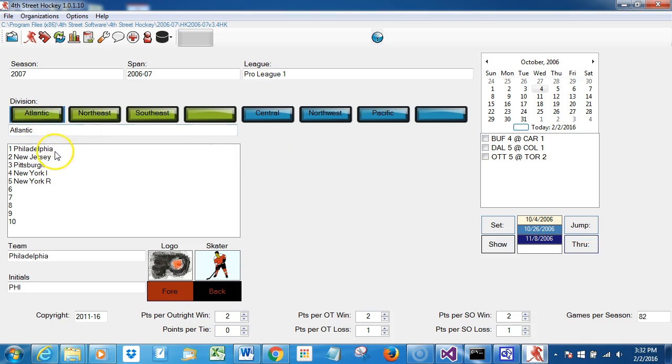Right now we are in the Atlantic Division, so these 5 teams reside there. If I click on any one of them, it will activate that particular team. The default is the first team listed inside the division, so in this case, Philadelphia. Here's the Northeast Division, and as you can see, as soon as I clicked on that, the selected team turned to Ottawa.